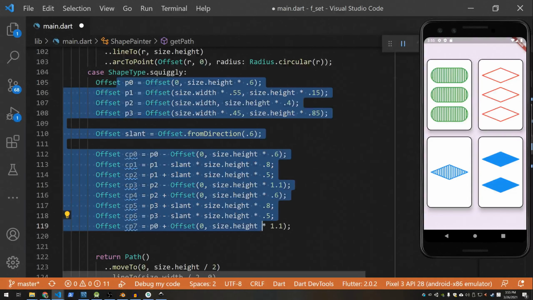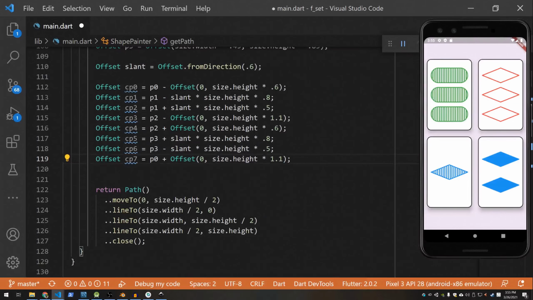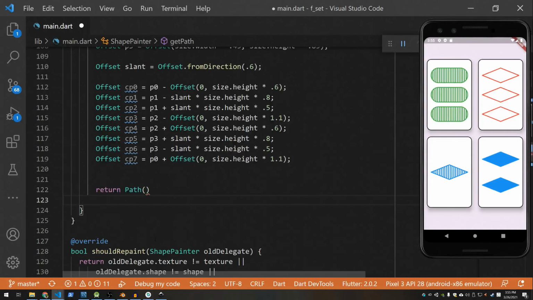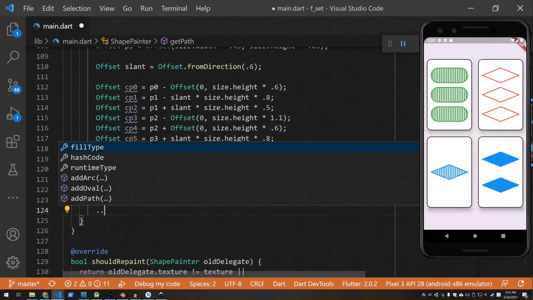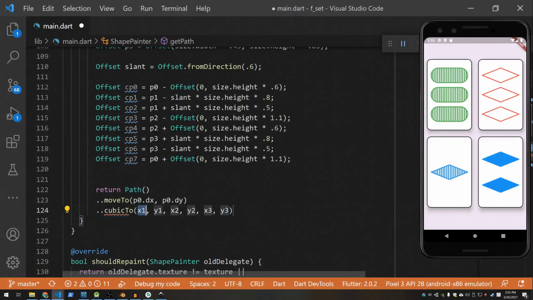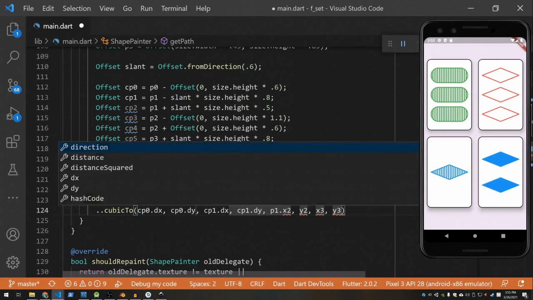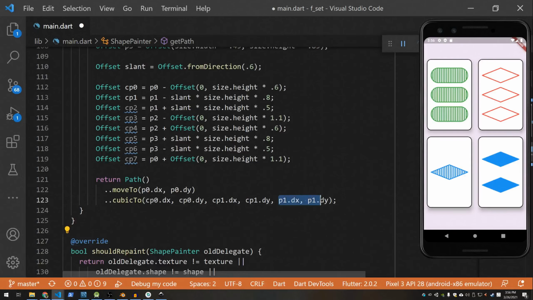Okay, so we have everything we need in order to build our squiggly. So let's go ahead and do it. We're going to start with a path just like the other ones. And we're just going to move to our first point. In a lot of ways, this part's actually easier than the other shapes just because we've already defined all of our points. So it's just going to be 4 cubic Beziers. What this means is it moves to P1, and these are the 2 control points. So first control point, second control point.